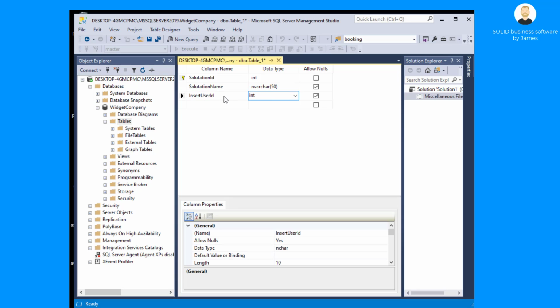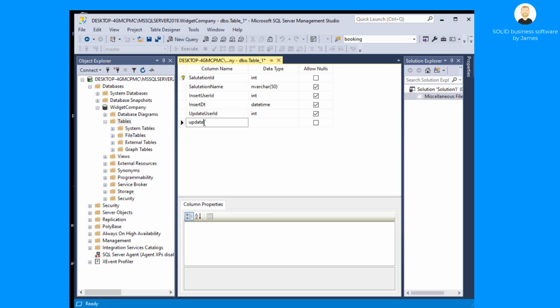So the third field I'm going to do is insert user ID, give that an int, so that will be a foreign key to a users table, and that will tell us the ID of the user that inserted the specific row, and its partner field is the insert datetime field, and that will tell us the date time that the row is inserted. The next common field is going to be the update user ID, and that's the last time a user updated a row of data, and again its partnering field, update datetime, and that's a datetime field obviously.